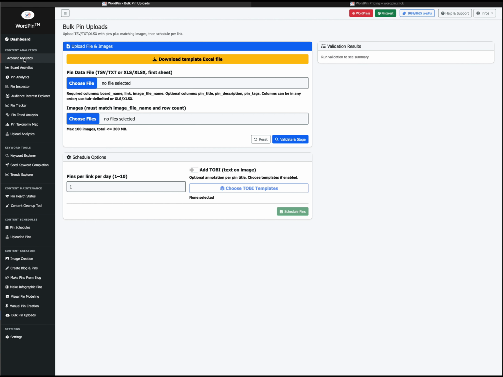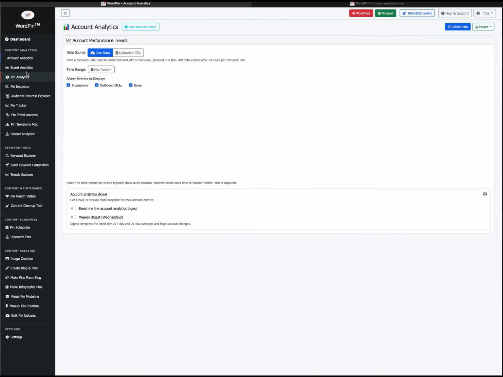In here, let me go quickly through the content analytics as well, because I went very fast. So here we look at your account data. So those are your impressions, outbound clicks, and saves, and you can do this over time. The cool thing is that you can have an email digest that comes in and tells you what the updates on your traffic are whenever you decide you want it. So you can have it weekly, or you can have a daily digest.